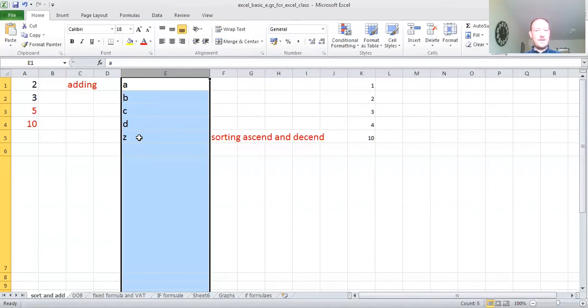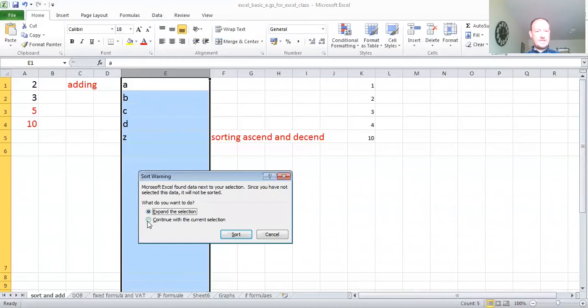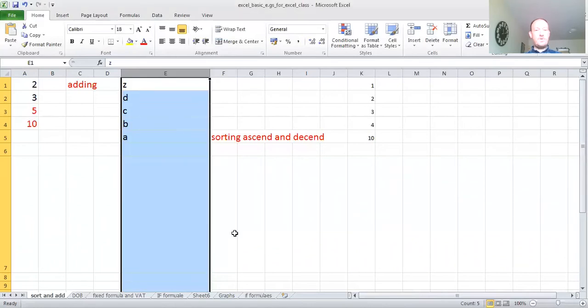Get the idea? Now, it's still highlighted, so we go back up there, and if you want to go Z to A, this is easy. Just click Z to A, and then continue with current selection. Boom. There we've got Z at the top now, and A at the bottom. Right? Happy days. That's easy enough, isn't it? And that's some of your key assignments.